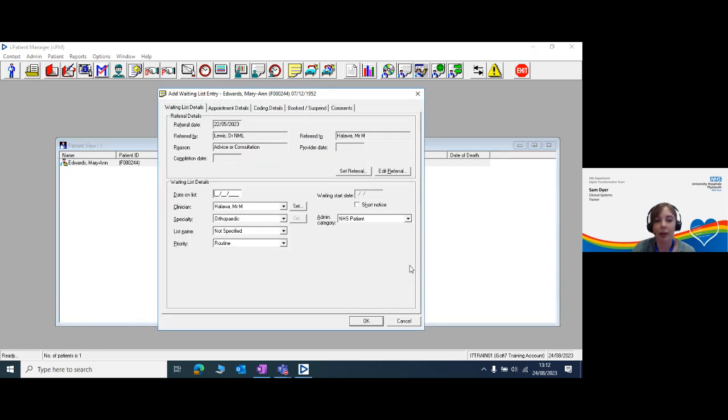You'll see that a follow-up waiting list screen is exactly the same as a new waiting list screen, but some of the information you fill out is slightly different. So across the top there, you have your referral details. Again, if you have accidentally selected the incorrect referral, you can change it here. And then down the bottom, you've got your waiting list details.